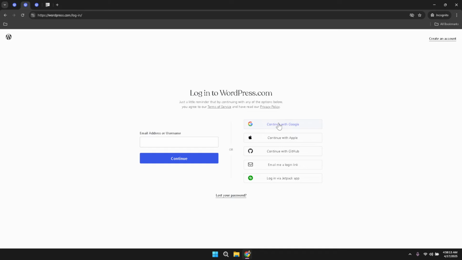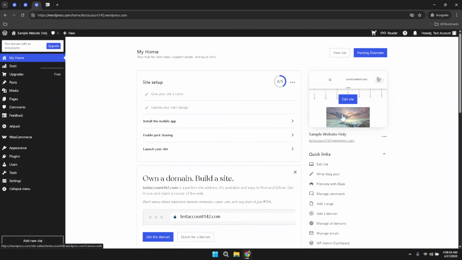When you select Continue with Google, you will see a list of accounts to choose from. Simply pick the account associated with your WordPress site or the account you use for managing your content. This streamlines your workflow by eliminating extra steps and making it easier to get started.